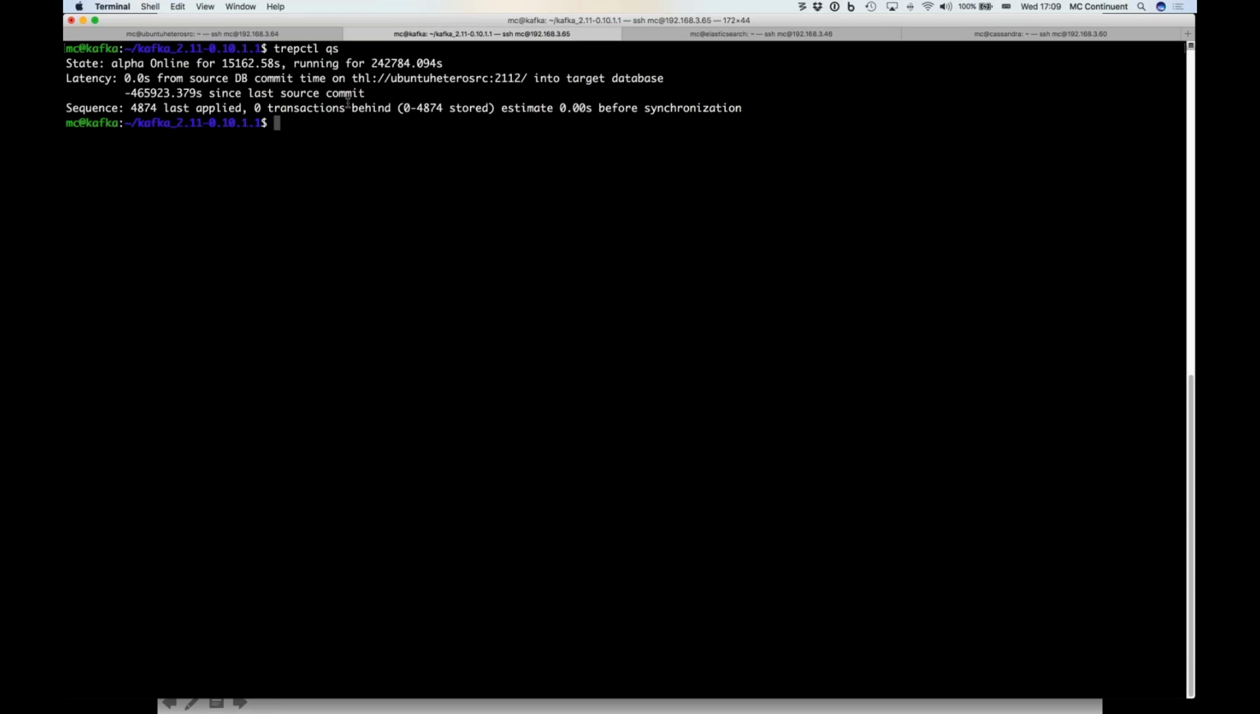If you do a trepctl status, you get 32 different properties, some of which never change, like the version number, that you don't necessarily need. With the quick status, we can see very quickly that the service is online, and we know how long it's been online for.